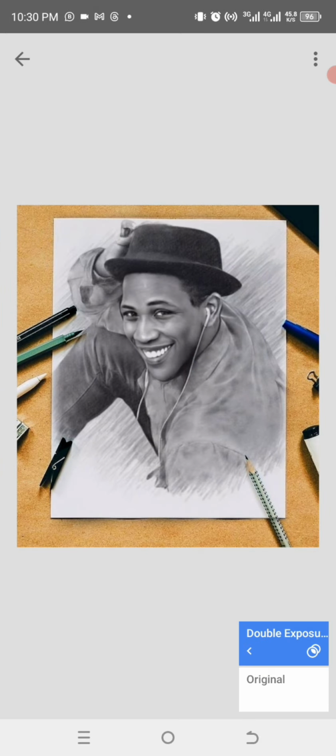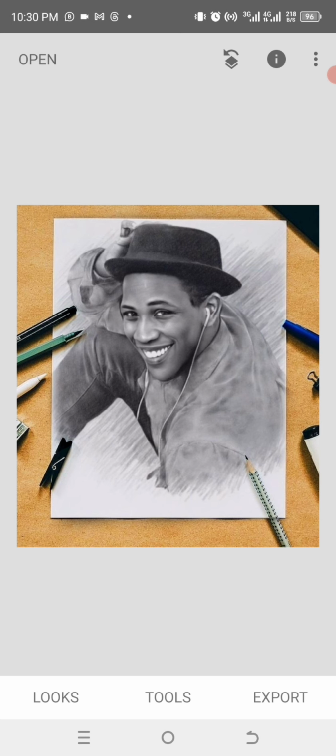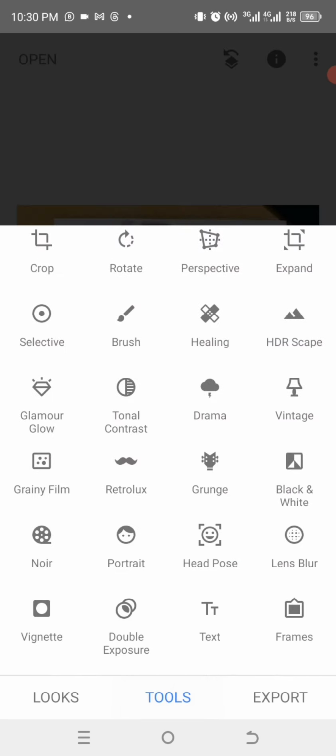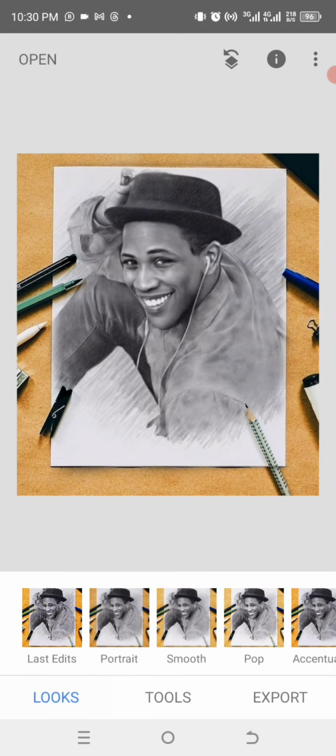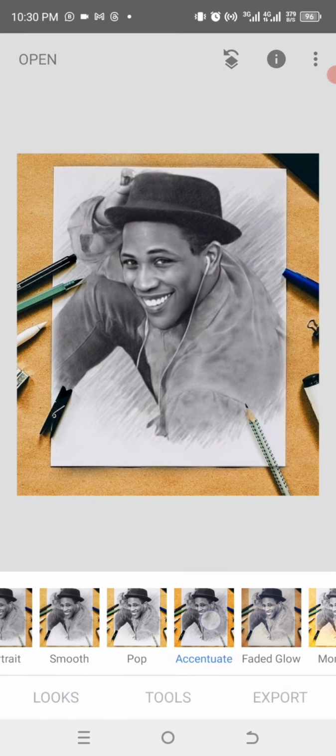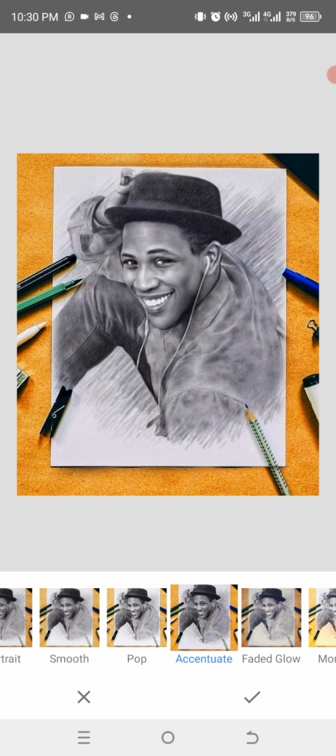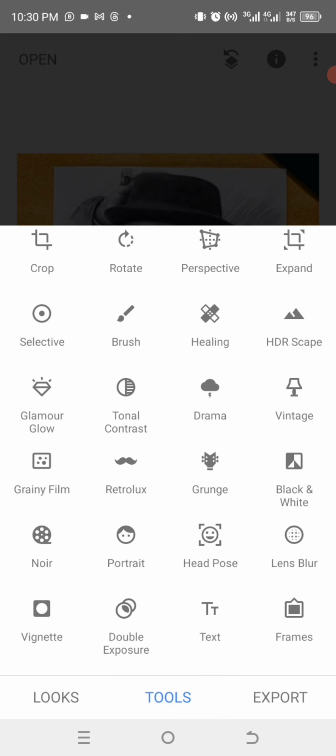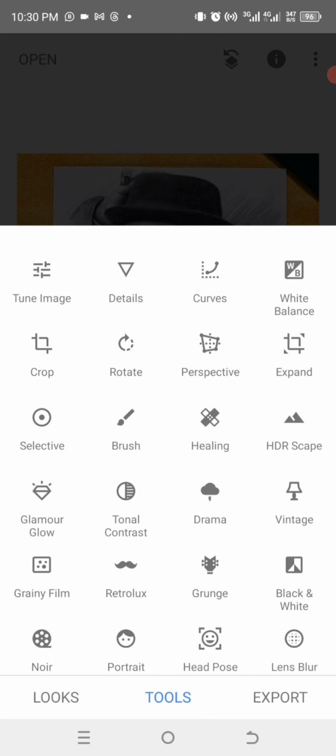So now that we finish this, you click on OK. Then what is the next thing to do? We go to the looks. Then you go to accentuate. Just tap on it to make it more darker and more brighter. So when you have that, the next thing is to tap on the tools. Then you go to tone image.